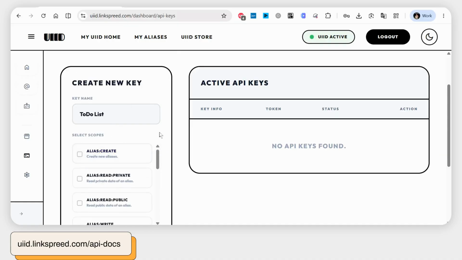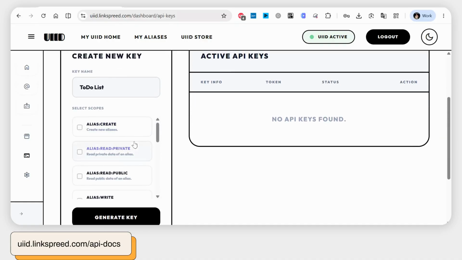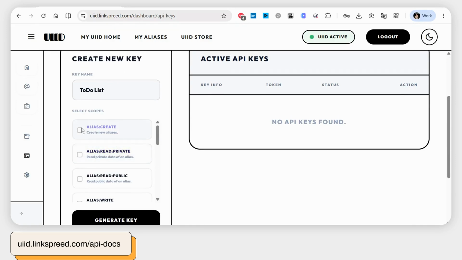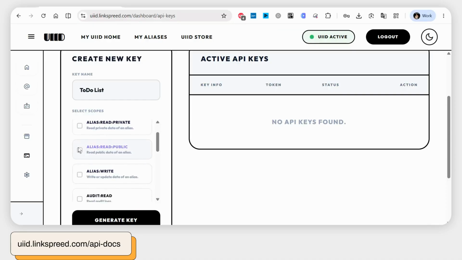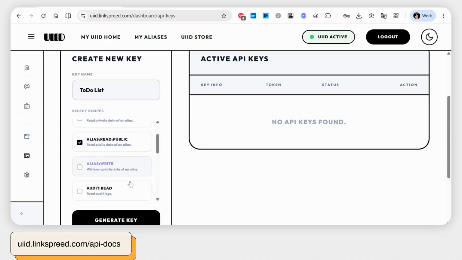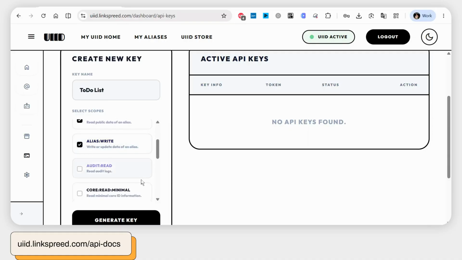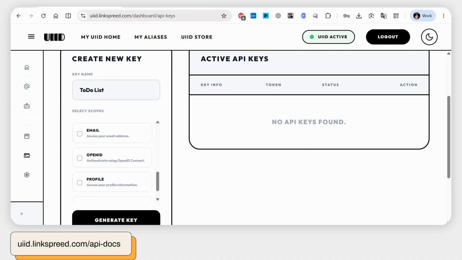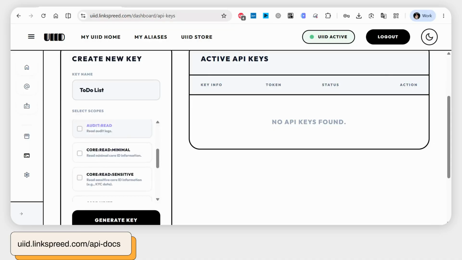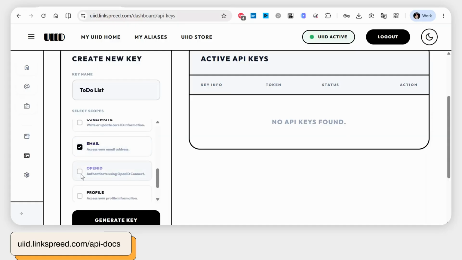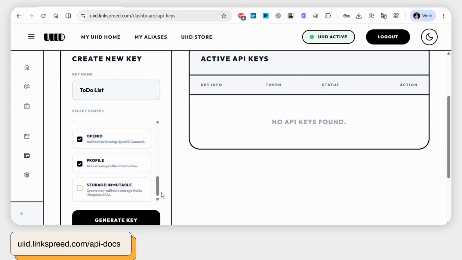And now the important part is that I select the scopes that I need for this API. So during the registration process, people should be able to create an alias. An alias is like a sub-ID for UID. The to-do app doesn't need to read private data, but it needs to read probably public data from the to-do list. And we want to write data in our alias, and so on. You can read all these scopes here. For example, I need this OpenID protocol stuff, and I don't need an immutable storage.